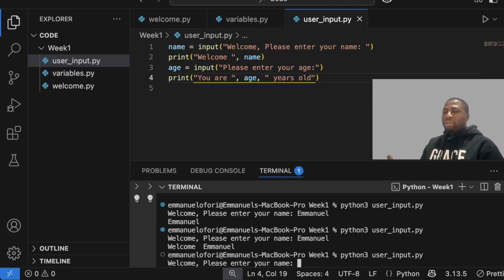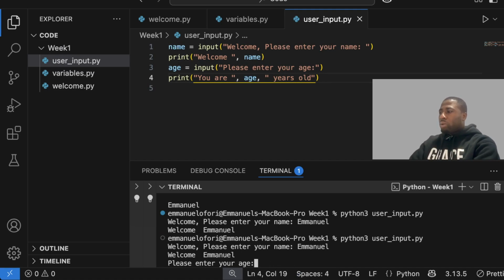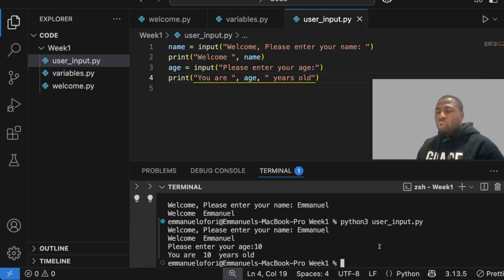Then it's going to say enter your name. I'm going to say Emmanuel, and then your age, of course. I'm going to give 10. And then it says you are 10 years old. Now, this is one way of printing onto the screen.